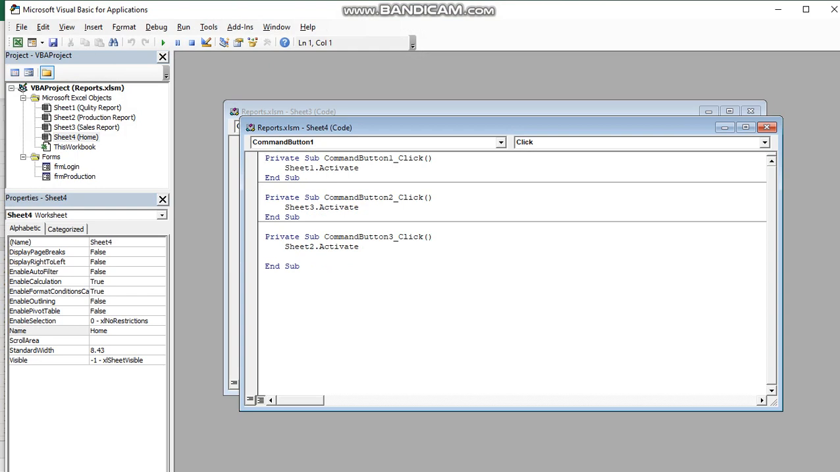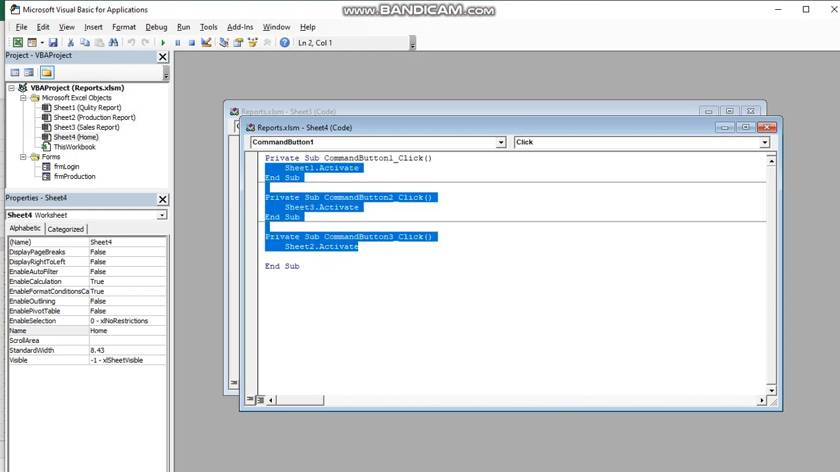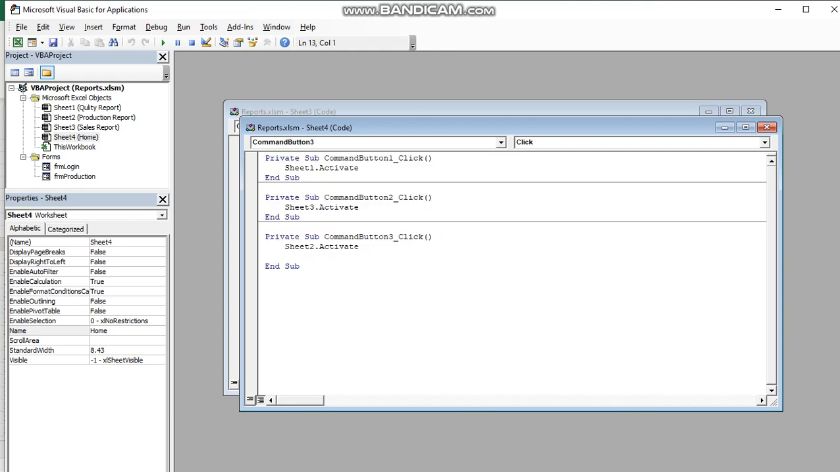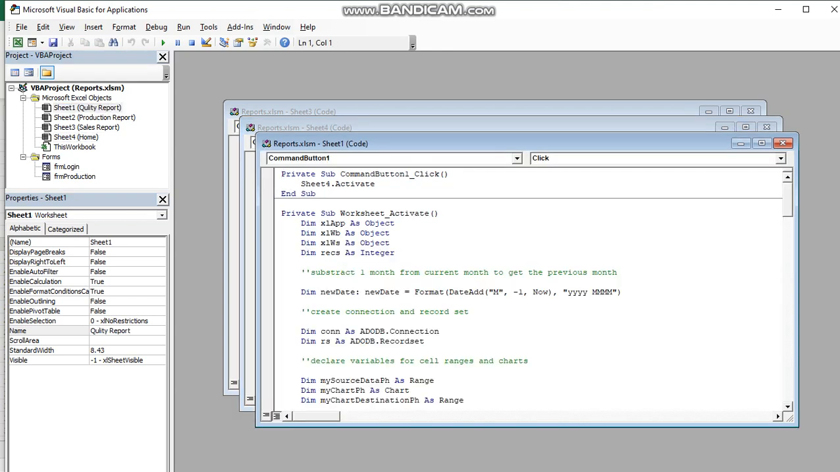This is the code for the home page, and I use these simple codes to navigate to other sheets. Then I will briefly explain the code of the quality report page. And here is the code. First, this is the home button code, and using this code we can return to the home page.